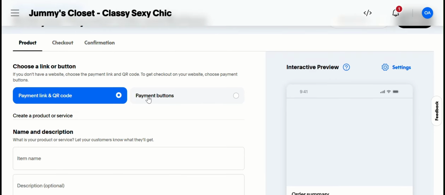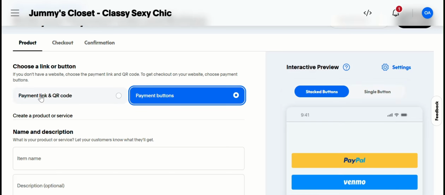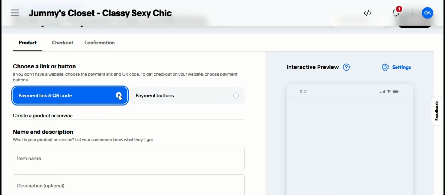So remember, we're not clicking on the payment button here. We don't want this. We want the payment link and QR code. This is what we need to create and add to our website, the Google site website, so that when people click on this link and they want to make payments, it's going to route them back into your PayPal account and they can make the payments.